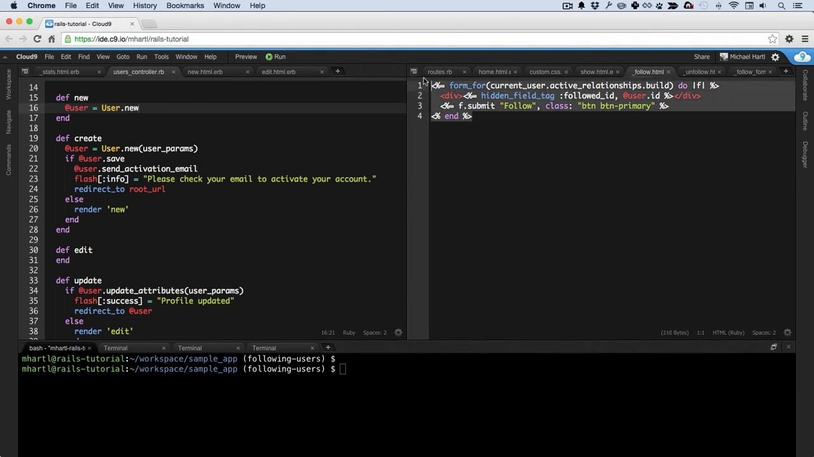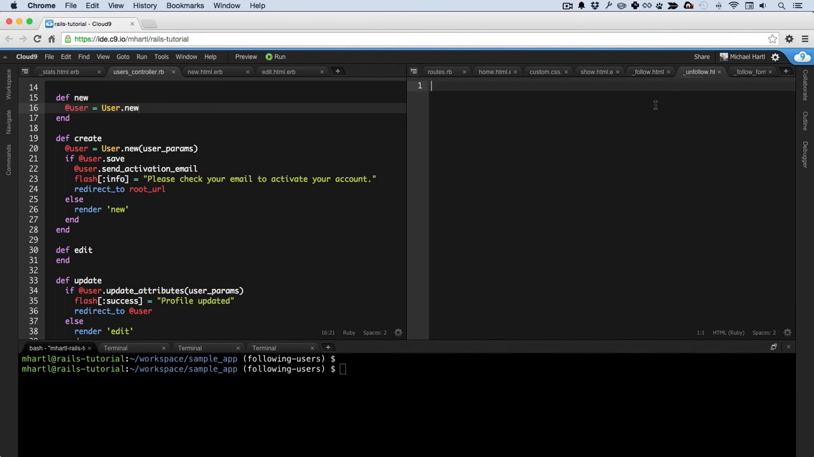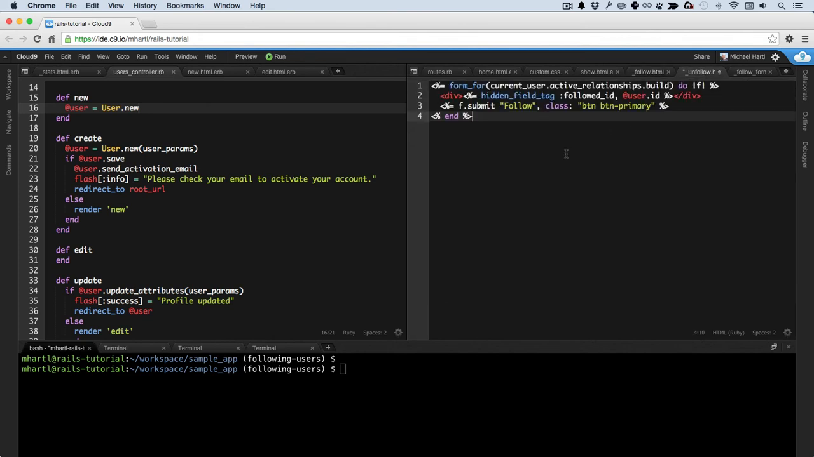Let's make the unfollow form now. Just copy this. It's going to be quite similar. Now what we're going to do is find the relationship between these users using current_user.active_relationships.find_by, followed ID equals @user.id. Oh, and that's the followed ID. And then this is to destroy the relationship, so we need to tell it its method is delete.